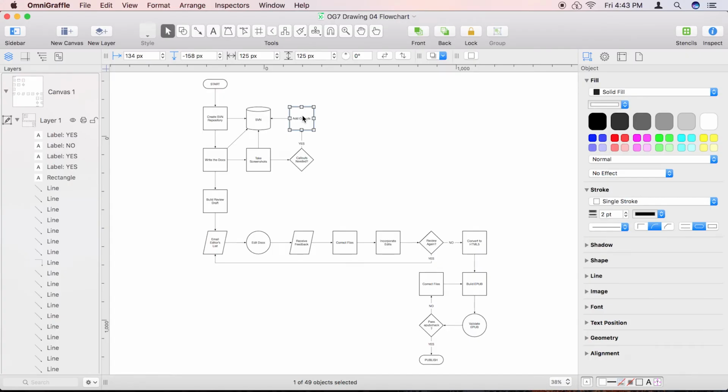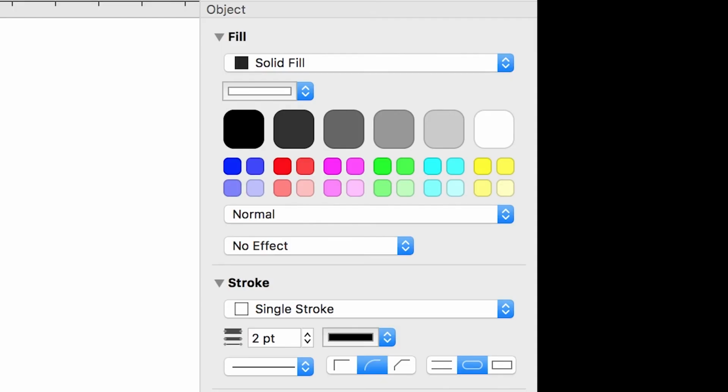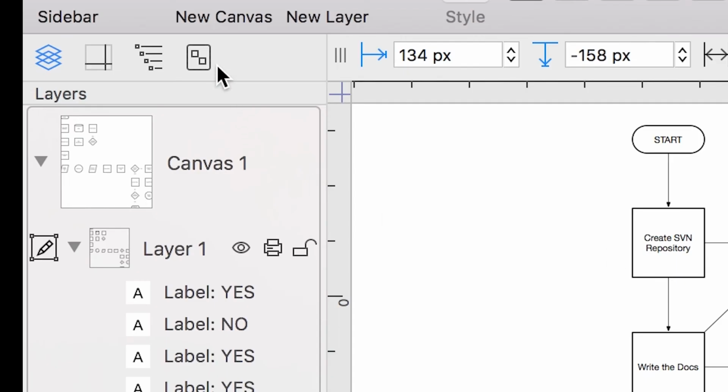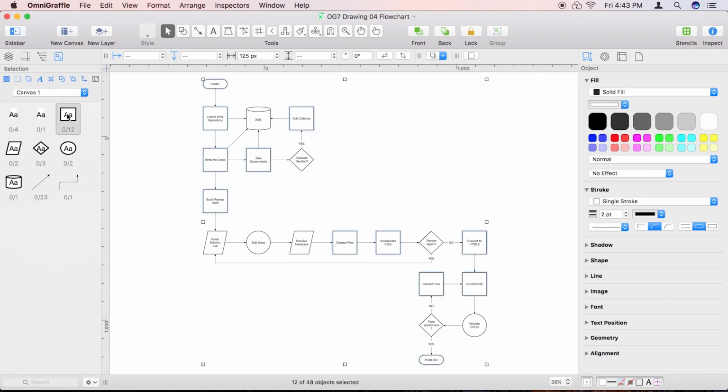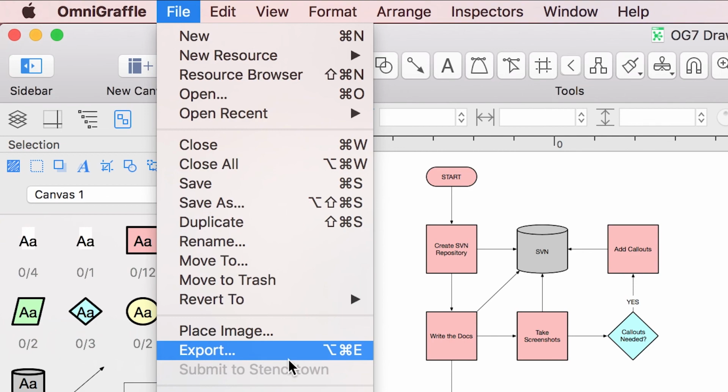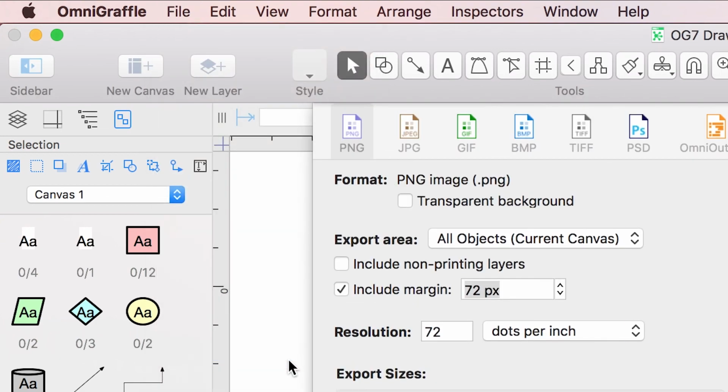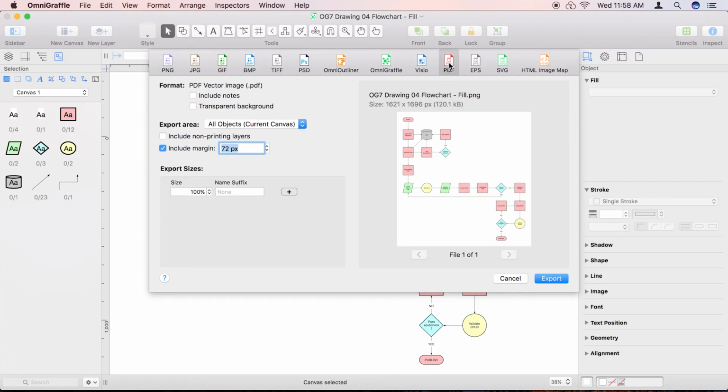Finally, use the Fill and Stroke inspectors to stylize the flowchart. To help select objects, use the Selection tab in the sidebar to click and select all of the objects with the same style attributes. When you're finished, you can export the flowchart as an image file or PDF that you can send to your colleagues.